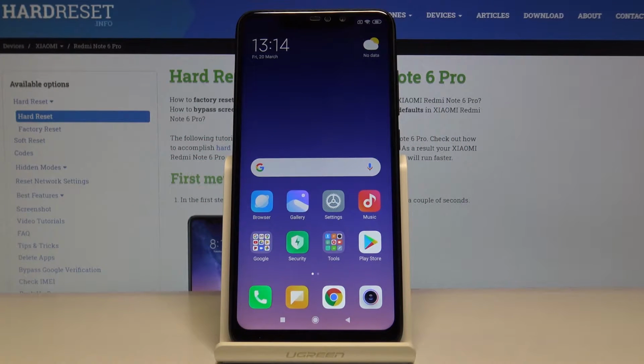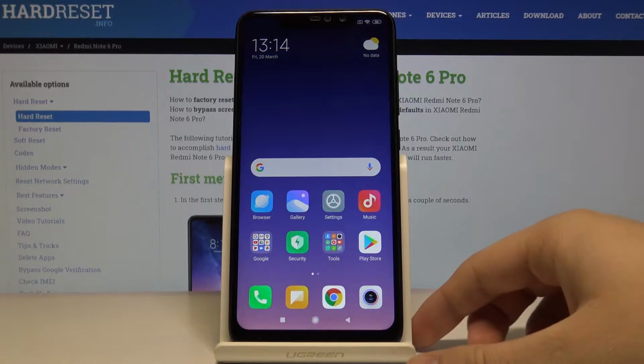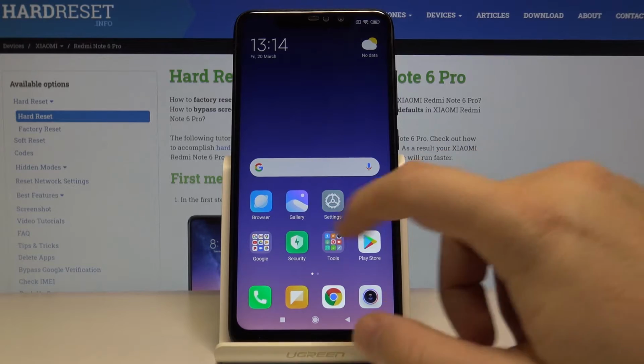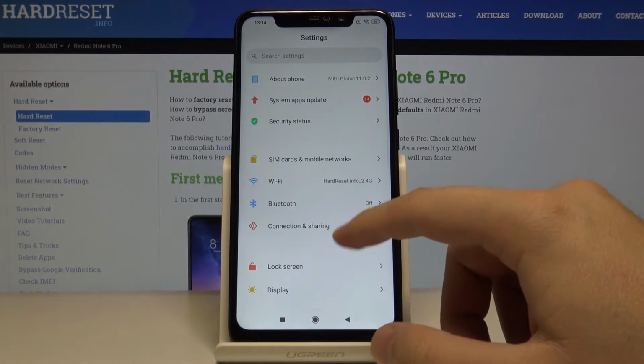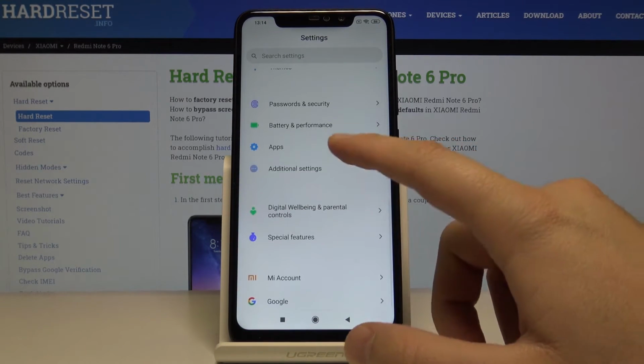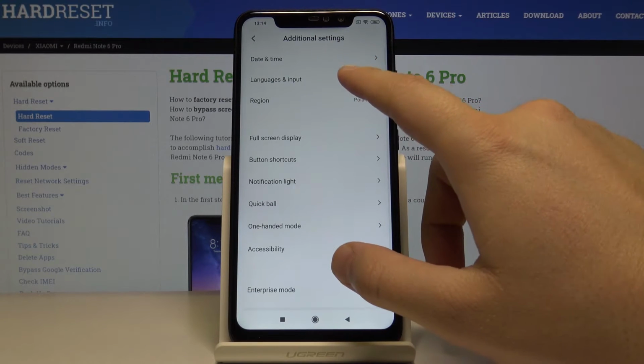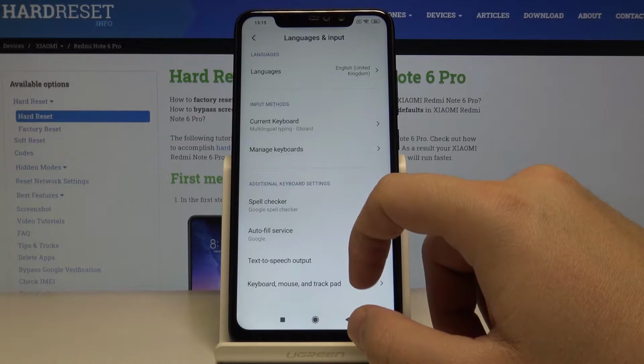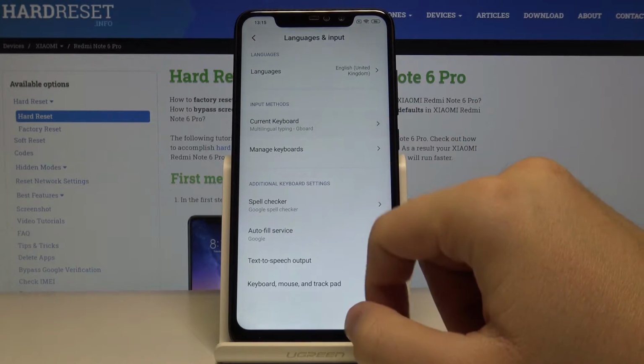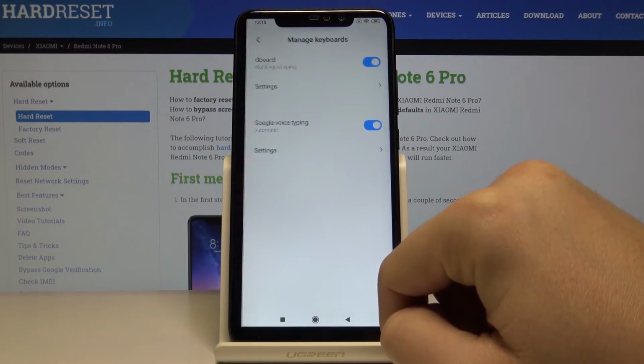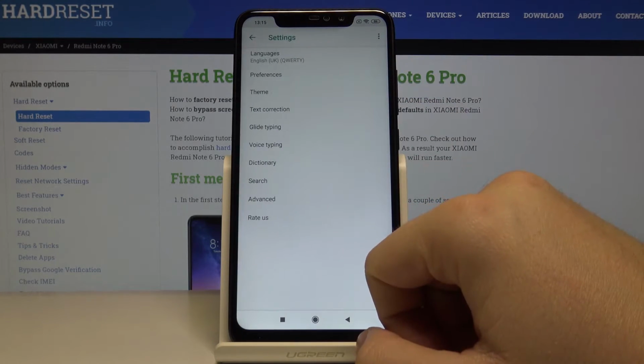Welcome, in front of me I have Xiaomi Redmi Note 6 Pro, and I'm gonna show you how to change keyboard theme on this device. So let's start from open the settings. Then we have to move to the additional settings, languages and input. And now we have to enter the current keyboard, choose keyboards and go to the settings.